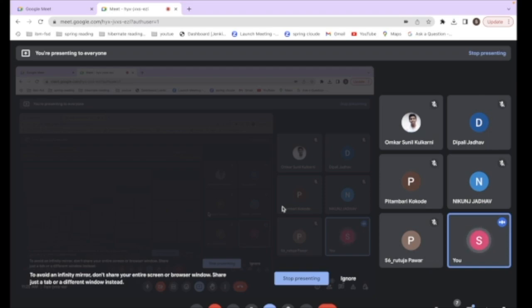In your own words, whatever you remember, just repeat. This keyword is used to invoke the current class instance variable. This keyword is used to invoke the current class constructor. This keyword is used to call the current class constructor from another constructor, and this keyword is used for code reusability. Clear?